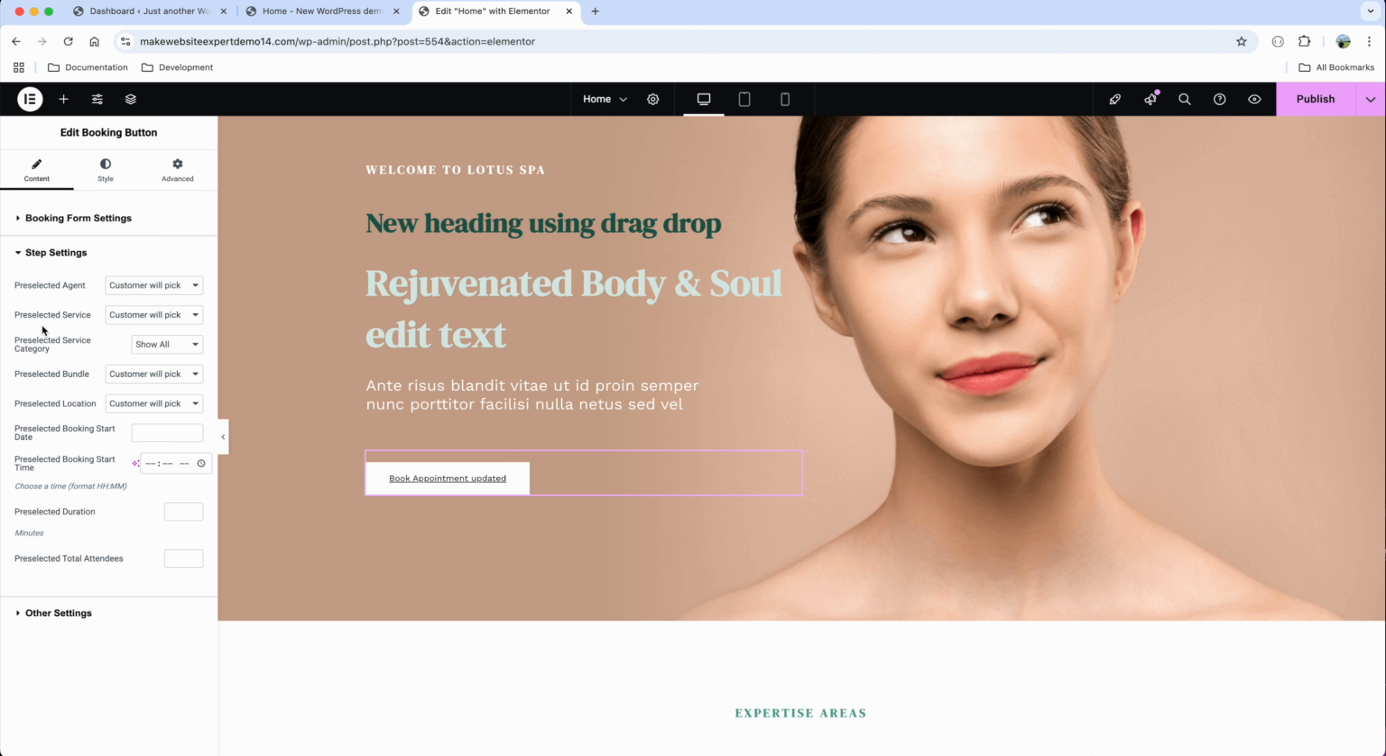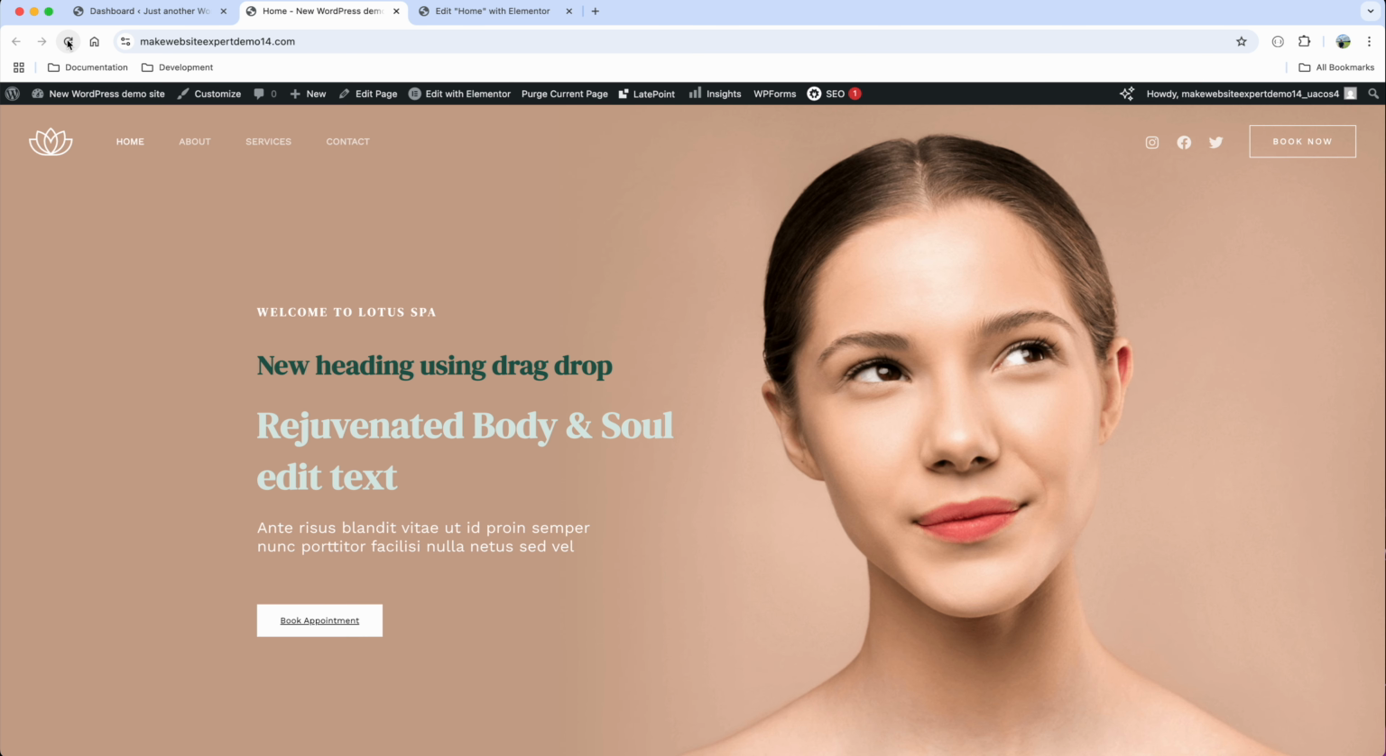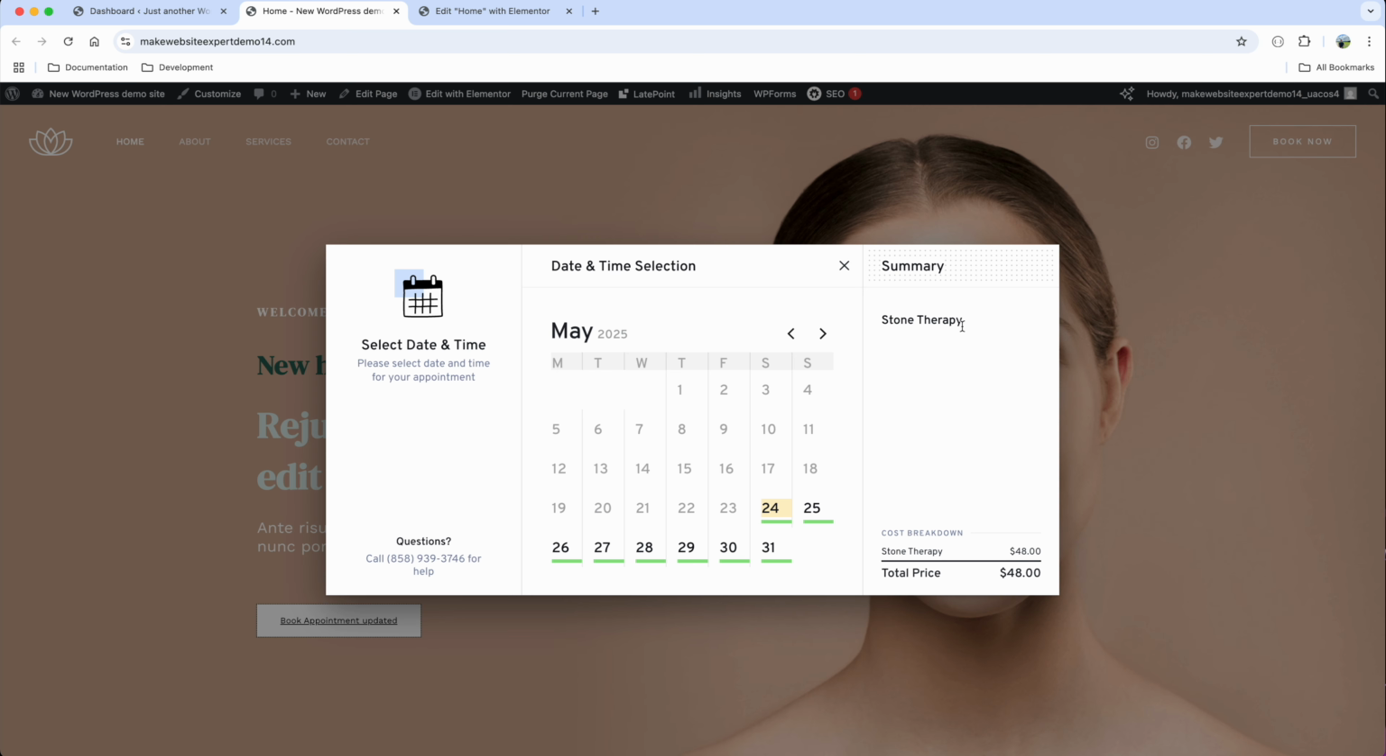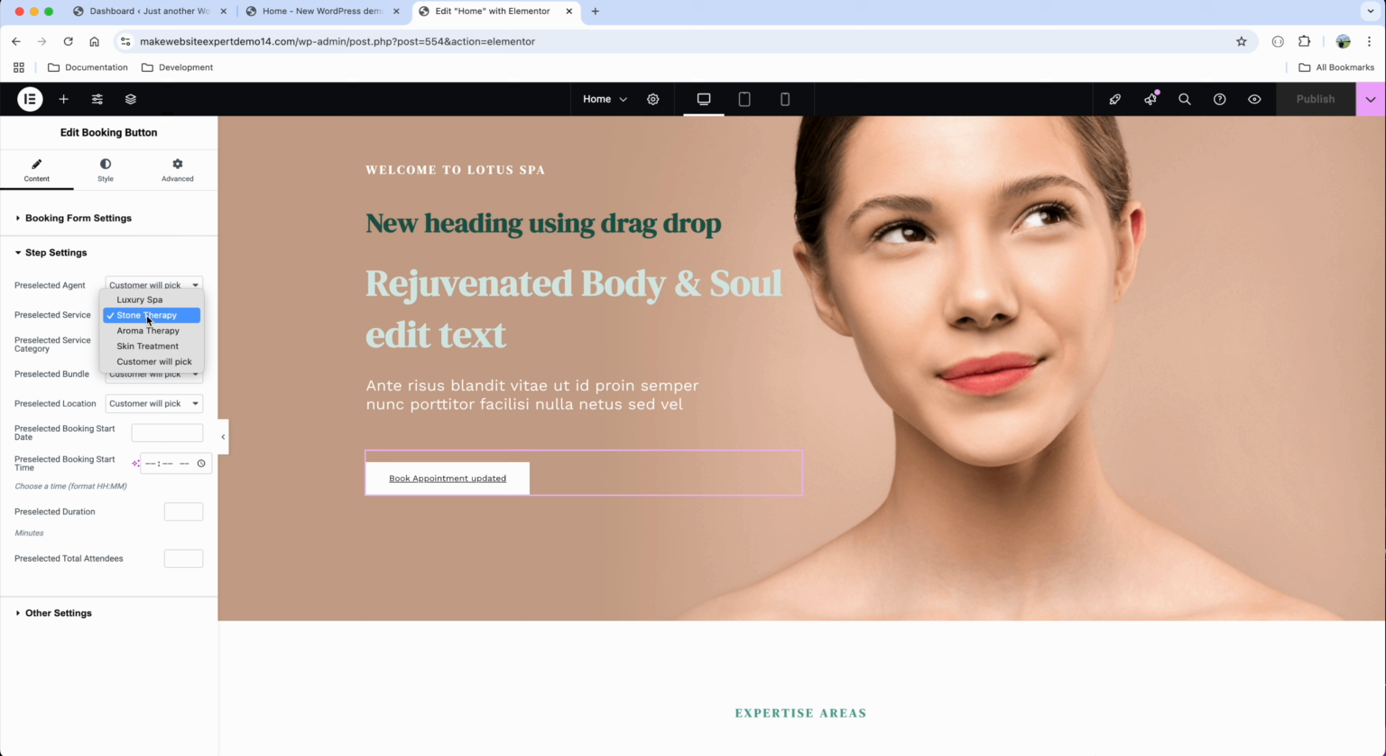If you look at pre-selected services, which is the second option under step settings, we can set this one to a default service, something like the stone therapy. Click publish on the top right, back to the site, refresh, click the book appointment button again, and now it's already pre-selected stone therapy for us. So this kind of customization you can do to the button. Can close this one, back to the edit, we can put it back to customer will pick, click publish.